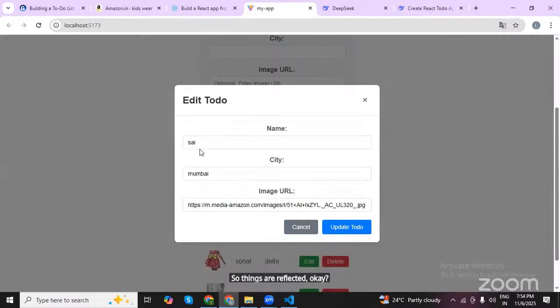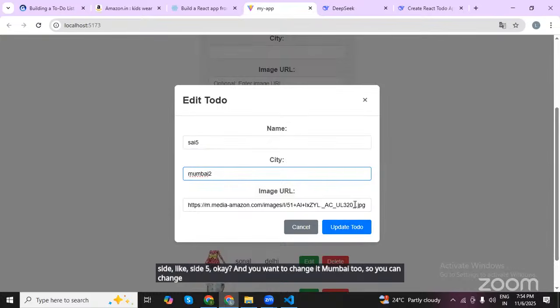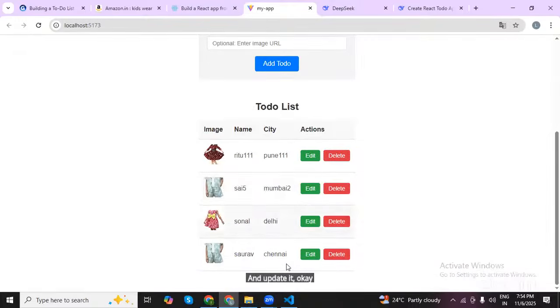If you want to change it to Sai 5, and change the city to Mumbai 2, you can change it. If you want to change the whole image also, you can change it and update it. Okay, so things are getting updated.